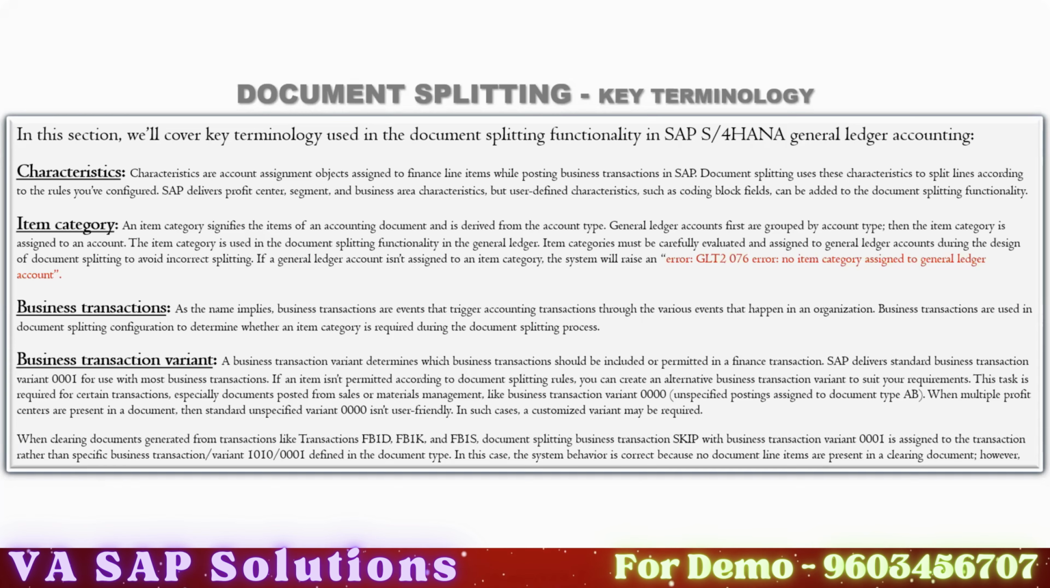Item category. An item category signifies the items of an accounting document and is derived from the account type. General ledger accounts are first grouped by account type. So we have account type in the general master. It's okay, you can leave it.